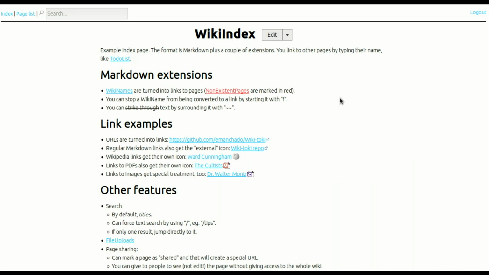Let's see how it looks. This would be a simple installation of Wiki-toki. This is the index page, or the front page of the site. And you can see here how pages are displayed.